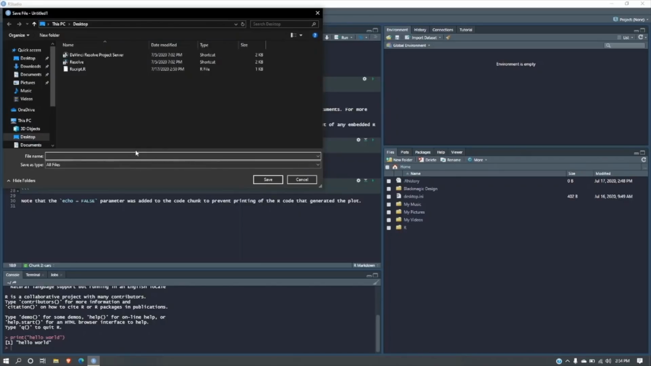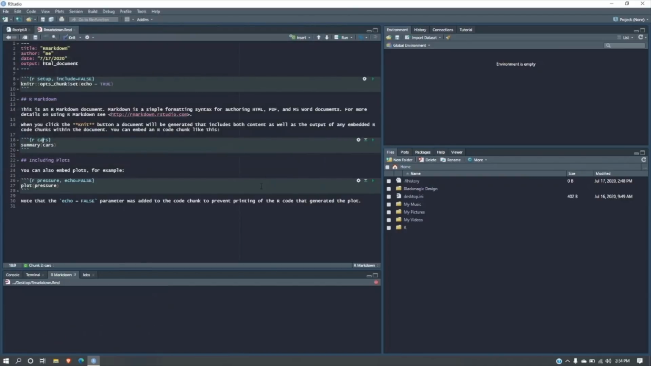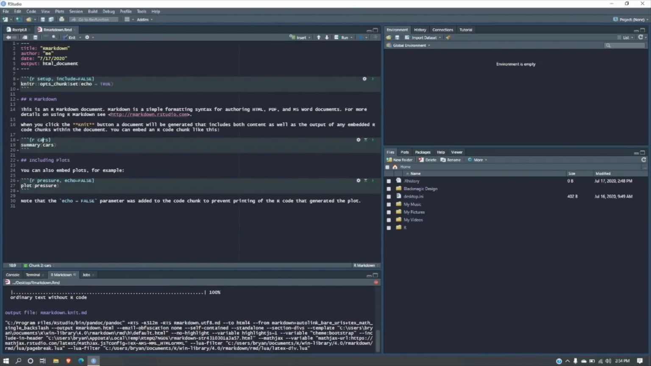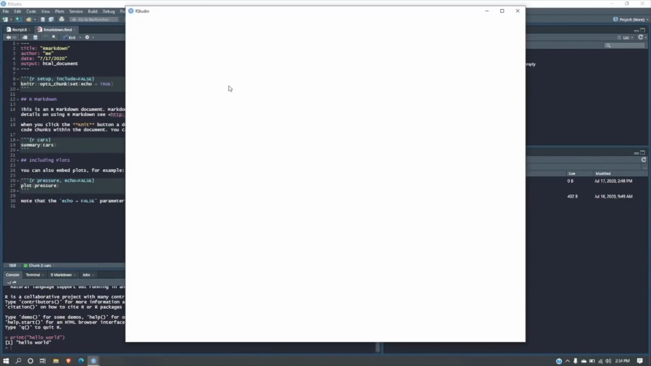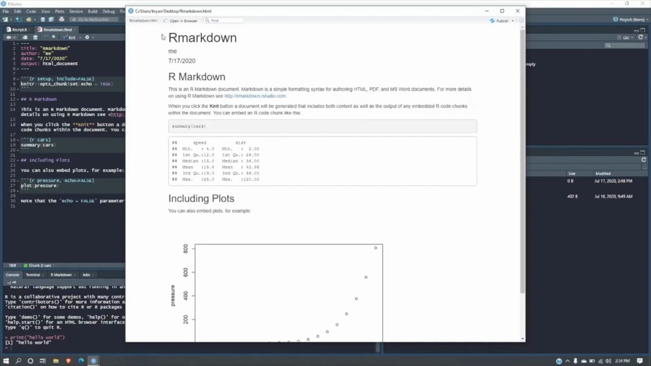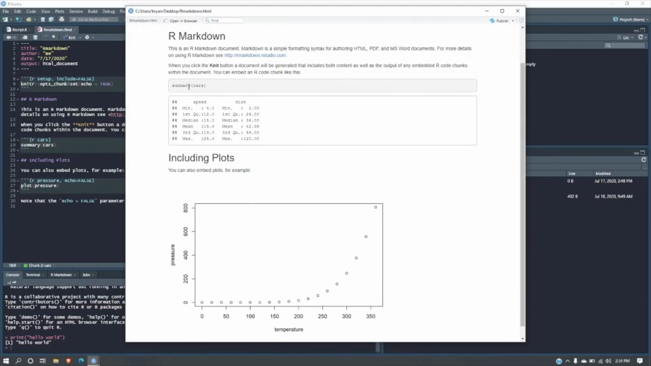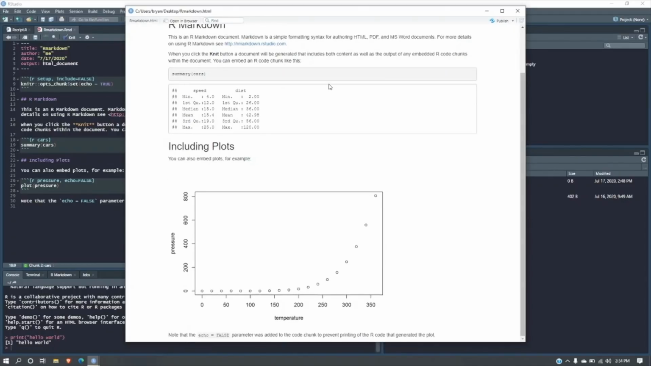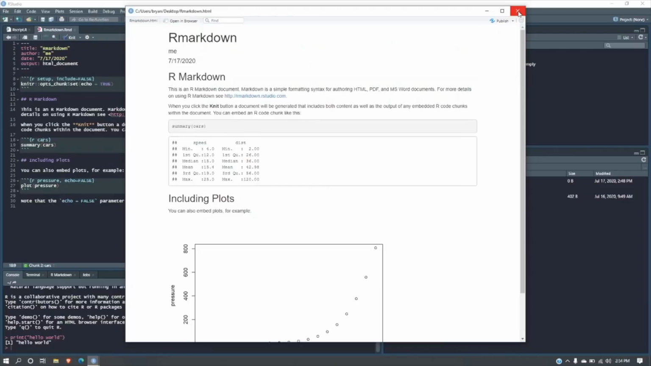I'm going to save it as R Markdown on my desktop. It will then run, and it goes through pandoc, knits it all together, and then the output will look like this. So this is what you would see in the browser. You have your code chunks, you have some output, and this is how the R Markdown documents work.